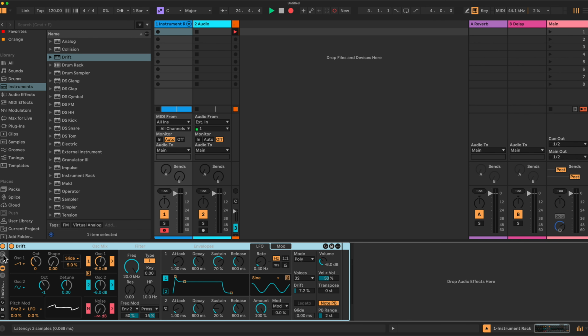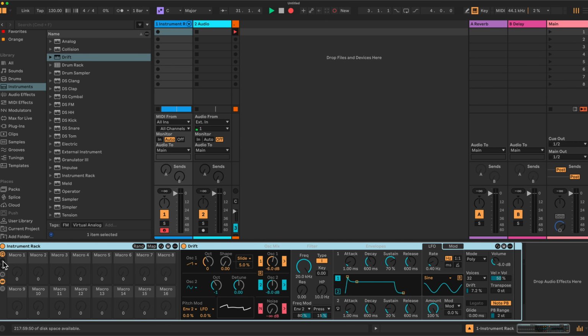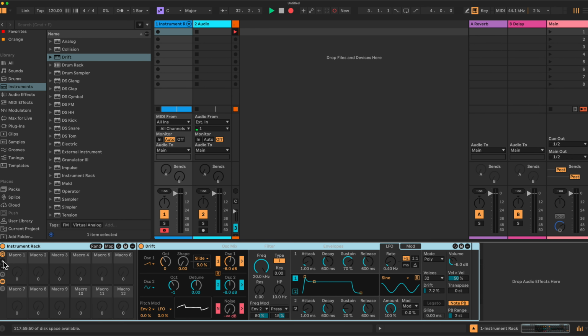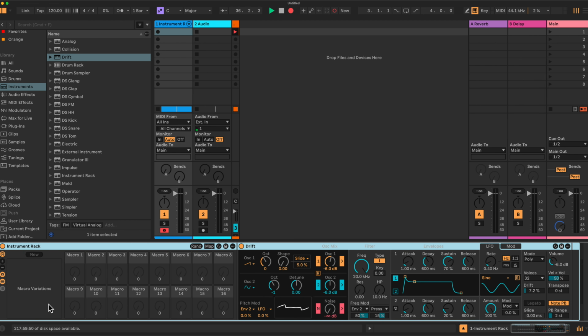So let's go very quickly through the basic functions of a rack. You have here these icons. If we click this one here, it opens our macros. We have a possibility of 16 macros. We click the plus or minus here to change the values. We also have a possibility to make variations of these macro positions and save them as snapshots.